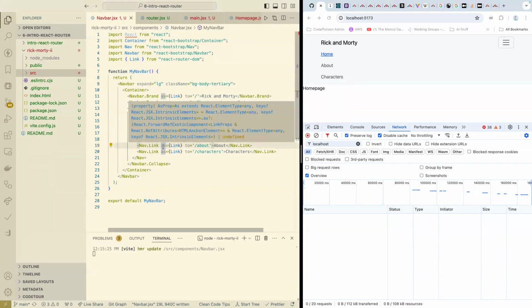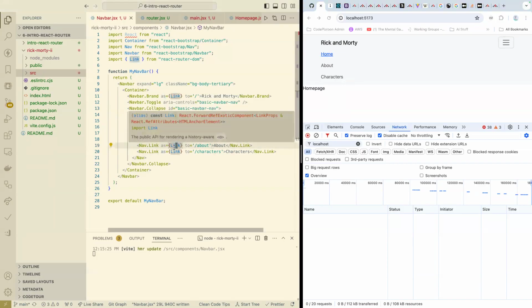So by using as, we tell Bootstrap, hey, under the hood, I actually want you to use this component. And when you do, here's the prop to give it, right? The same prop that we use here. But for CSS and styling and all the stuff that you do really well, Bootstrap, use your normal nav link component. Tim, yes, sir.